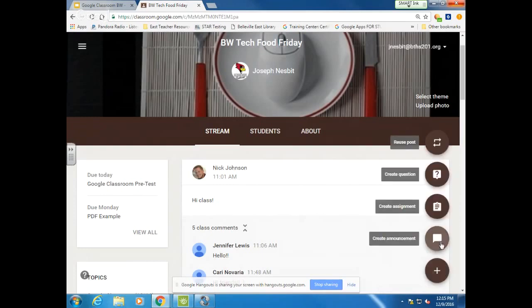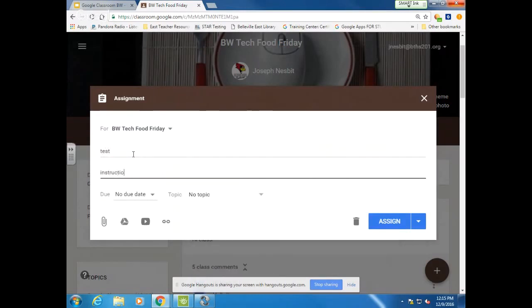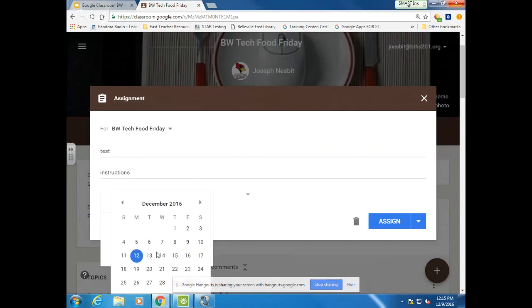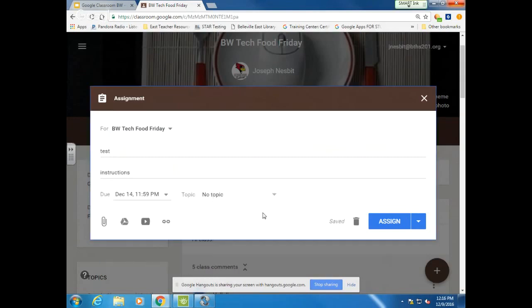If you're going to create an assignment, the screen that you'll get, you can type in instructions and the name of the assignment and all that, and you can select the due date. You can even select what time you want it to be due.